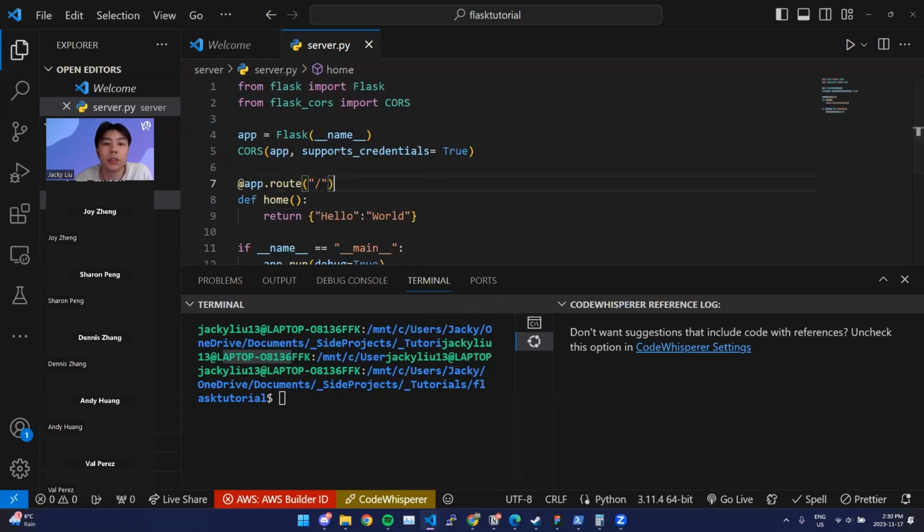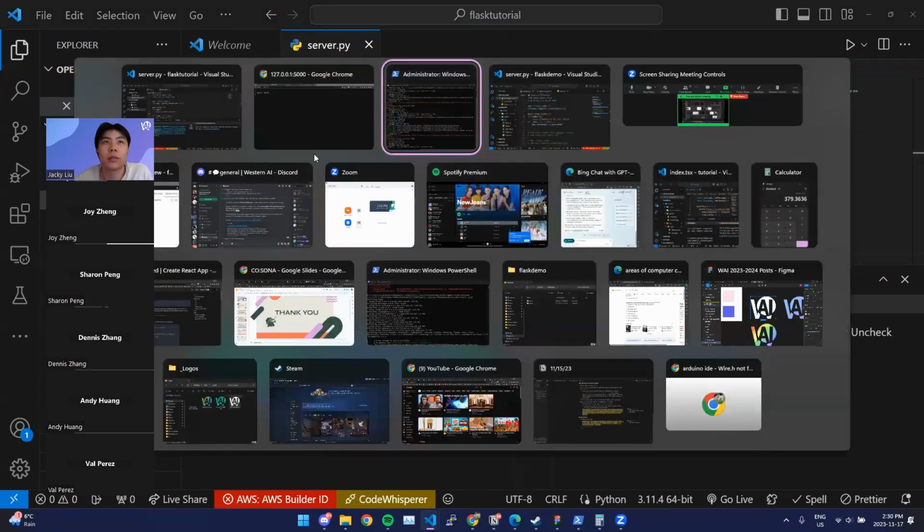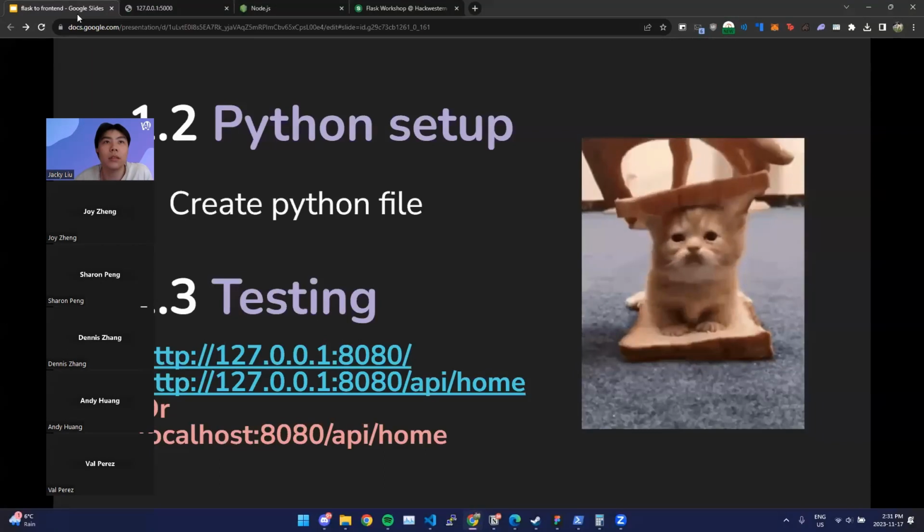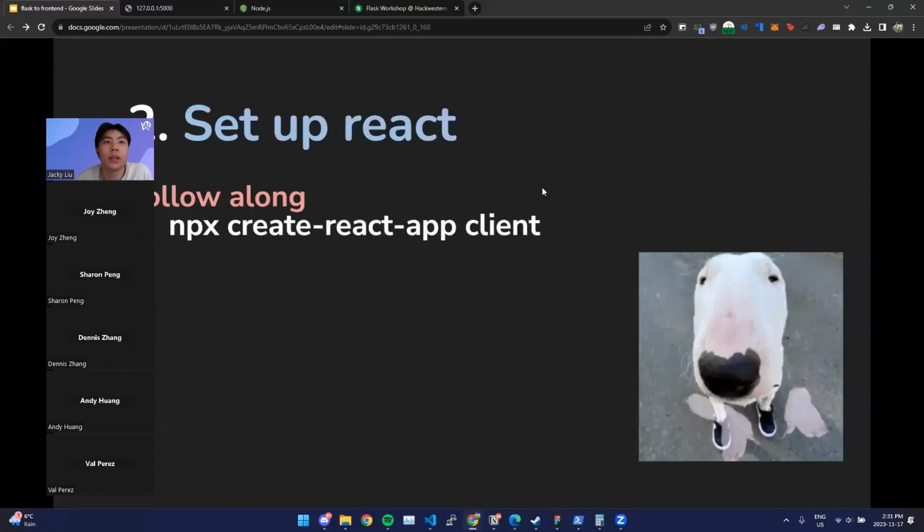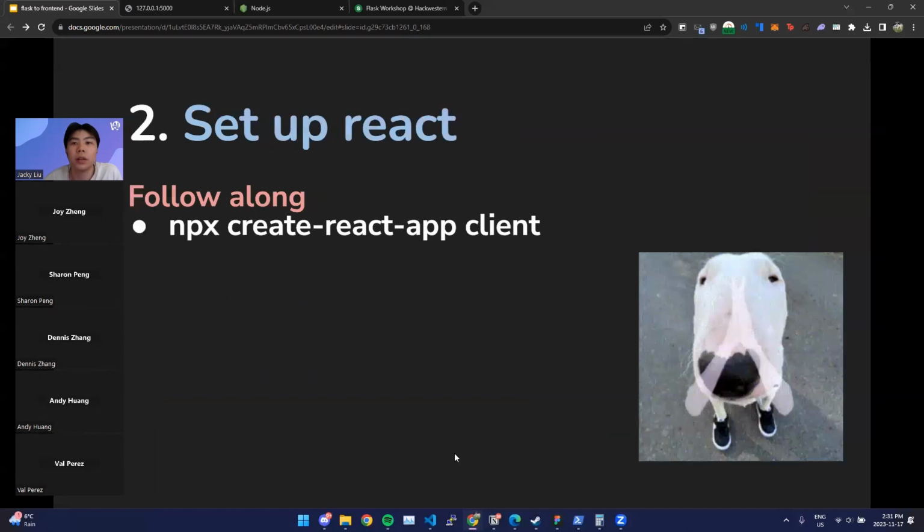All right, so then let's get started with our React part. Actually, wait, where's my slides? Oh yeah. So now we can get started on our React part. So let's open up our VS Code.